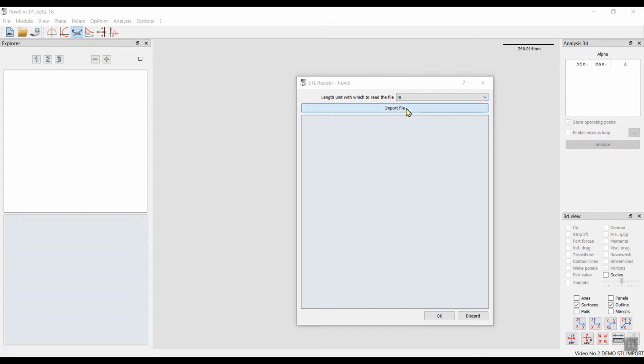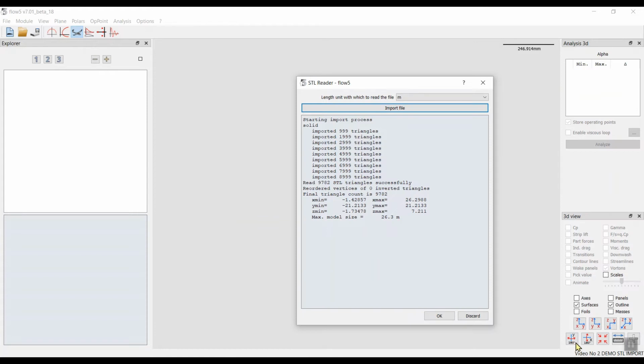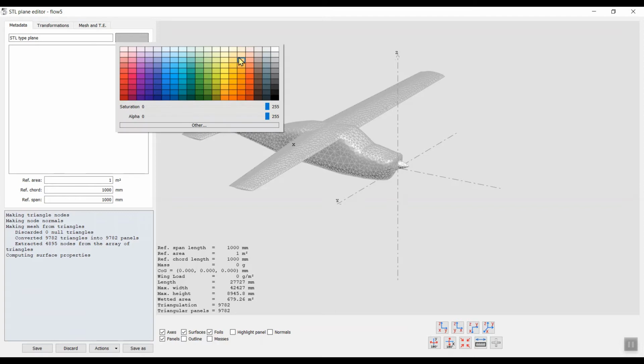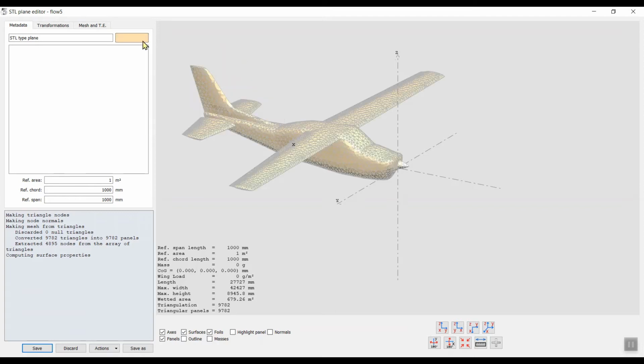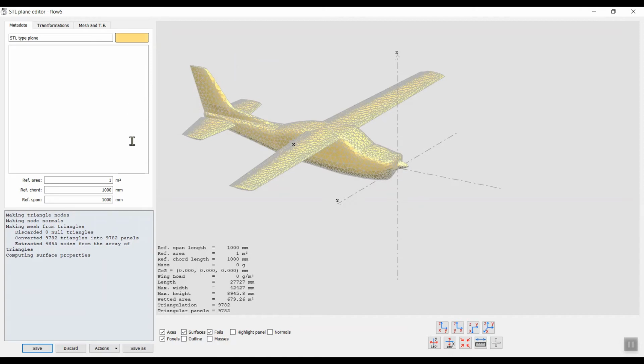So we go to import the file, and there's the STL file that was created in the previous video. We'll open that. It's quite quick. We'll close that, and there's the model. I can apply the surfaces and maybe give it a little bit of color. I don't like that, so give it a bit of color.